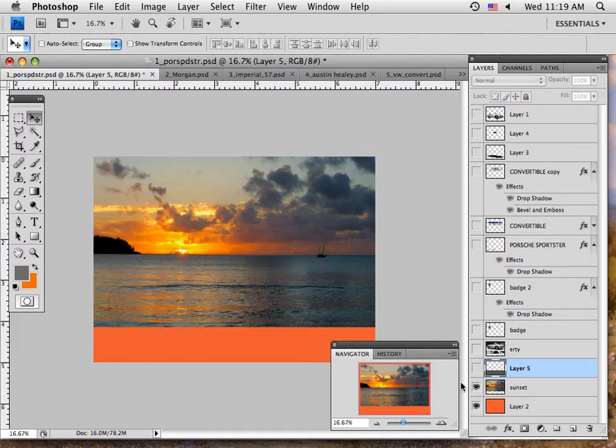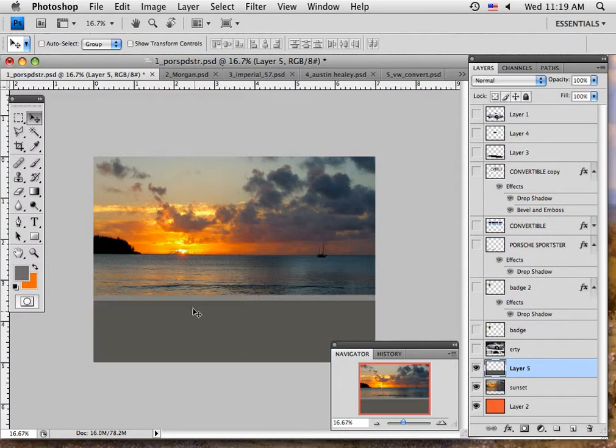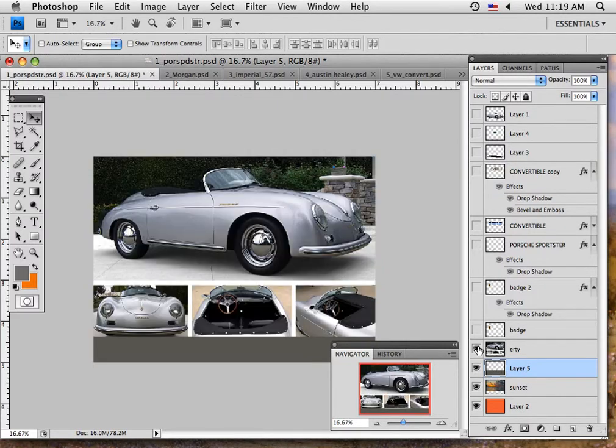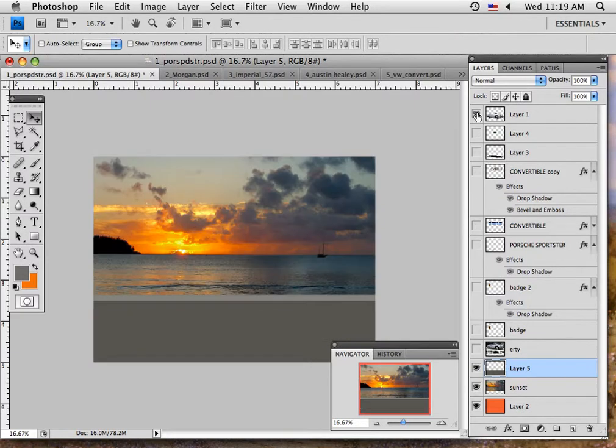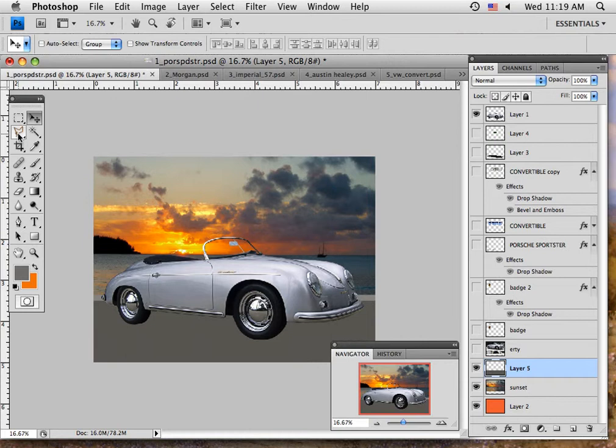But I add the sunset. I add another layer here that is gray with a lighter gray that would resemble a parking lot and a curb near the beach. This is the original picture that I got off the internet with a Porsche. And what I did then is I took that Porsche and I cut it out using the polygonal lasso tool.